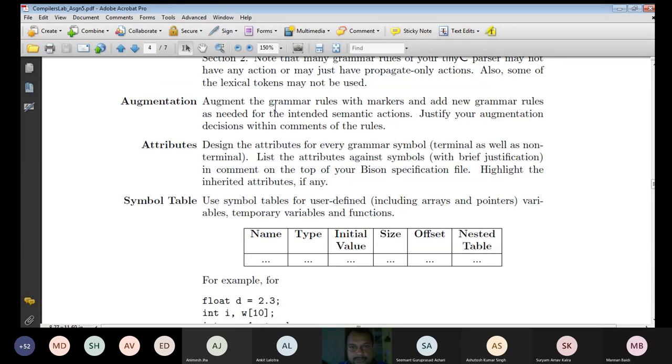Augment the grammar with markers and add new grammar rules as needed for the intended semantic actions. Justify your augmentation decisions within comments of the rule. This is required. Otherwise, you will augment something and we are not able to understand why it is augmented, because using augmentation you can create a number of redundant reductions and that is useless. So why shall I do that? That may incur extra cost in the compilation process. So better avoid that.